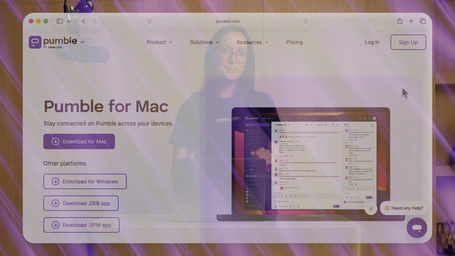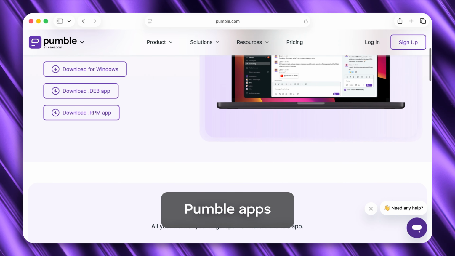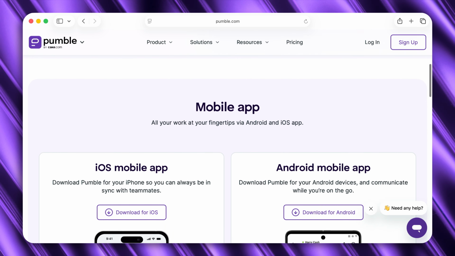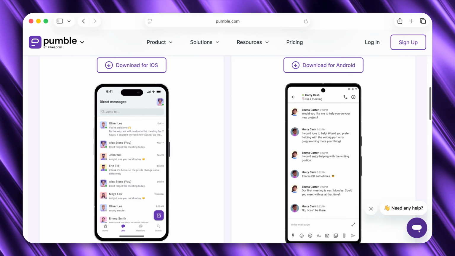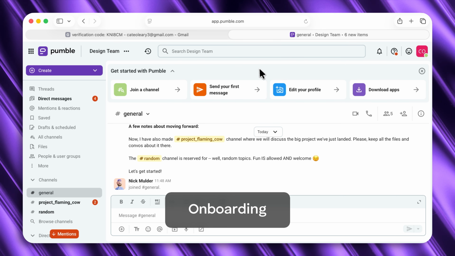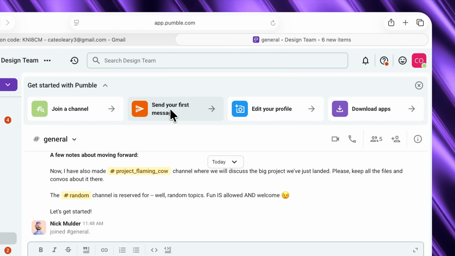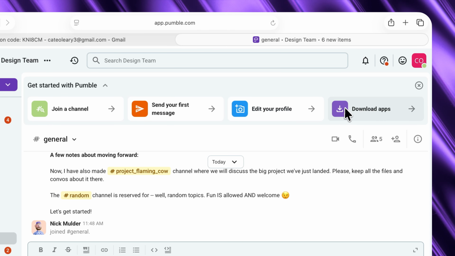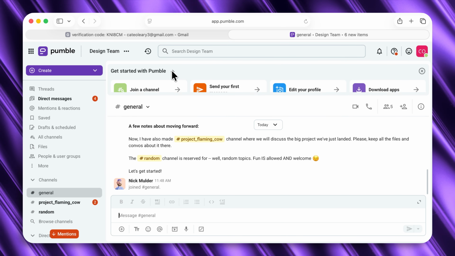Now that you have joined a workspace, let's see what it actually is and comprises. In this video, I'll be using the browser app, but I highly recommend downloading Pumble's desktop and mobile apps for a seamless experience. When you log in for the first time, you'll see this Get Started set of icons at the top. Join a channel, send your first message, edit your profile, and download apps. You can hide them or close them for good when you no longer need them.